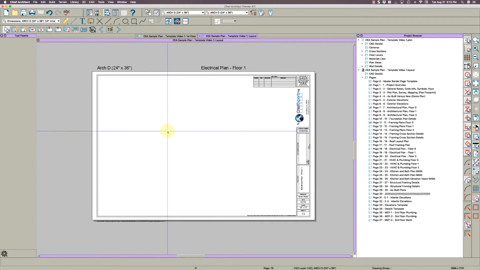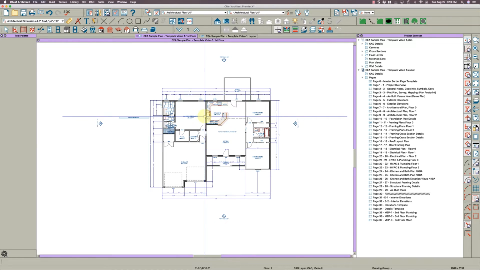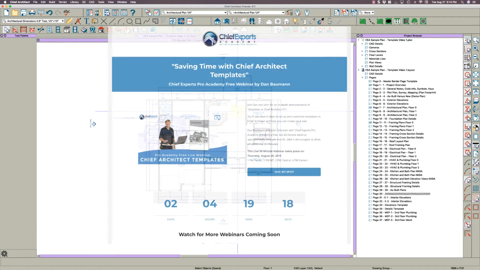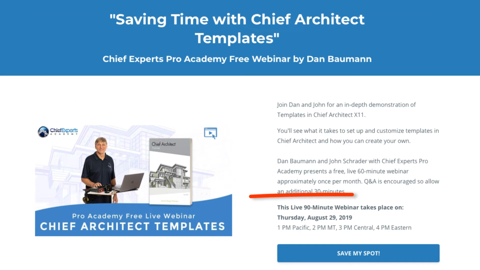So between the layout and the plan template, absolutely amazing. A lot of work. I think he spent on and off over 2 years and a lot of research doing this. So he's done a great job, and you should check out his webinar this Thursday. He's going to cover a lot more detail than I am right now.